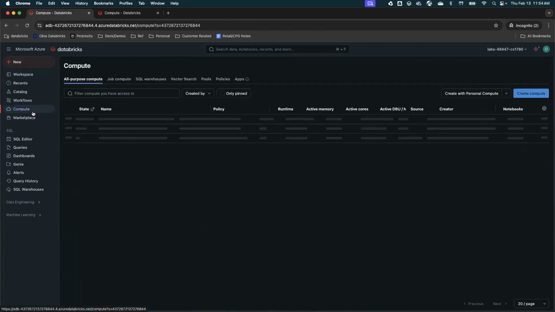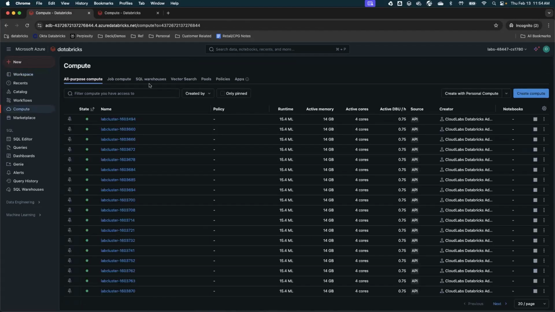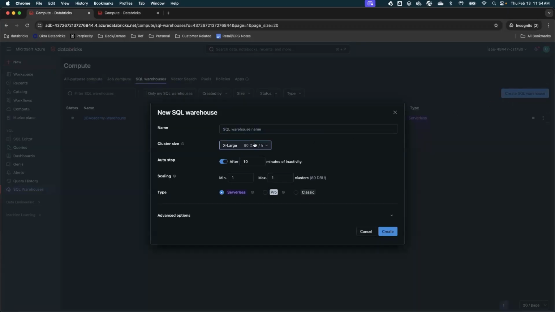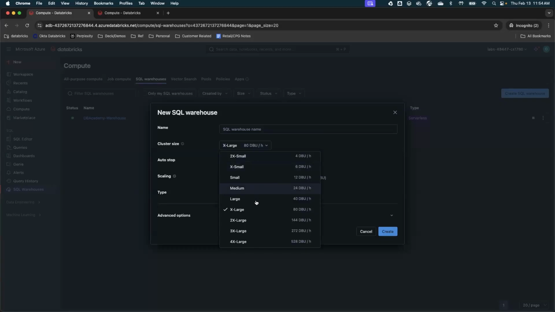Okay, so if you go to compute, and if you look at the SQL warehouses, let me go back and click on different compute. Basically, the main difference you will see is the processing power. If you talk about large compute, you are spending 80 DBUs per hour, and for small compute, it can start with 4 DBUs, just like using any compute in the cloud environment.